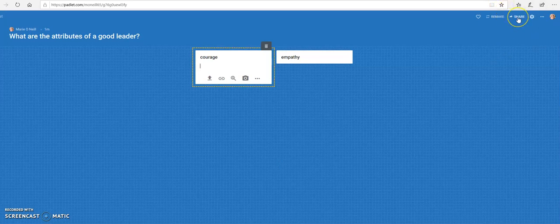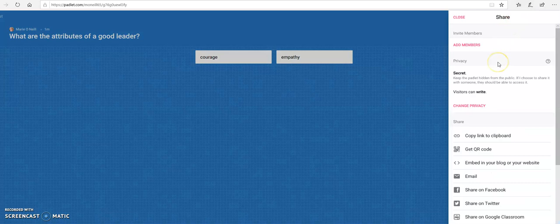So just to show you the kind of options you have then in terms of sharing this Padlet so that students can comment, you just copy the link to a clipboard, and you can then just paste that link into your email. You can email, share on Facebook, share on Twitter. Obviously, if you're doing any kind of social media, you'll need to have consent of the students in your classroom. You can also embed your Padlet into a blog or website.